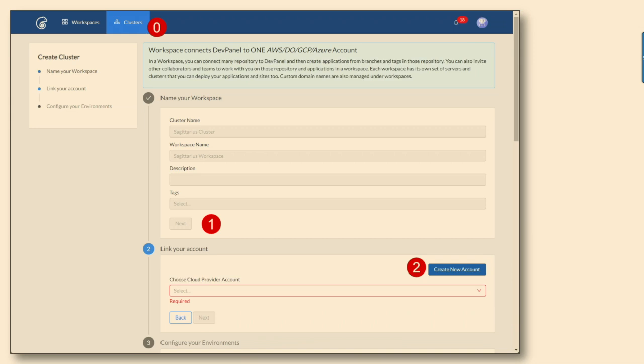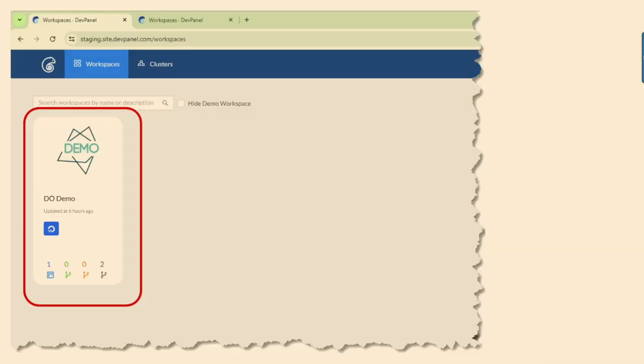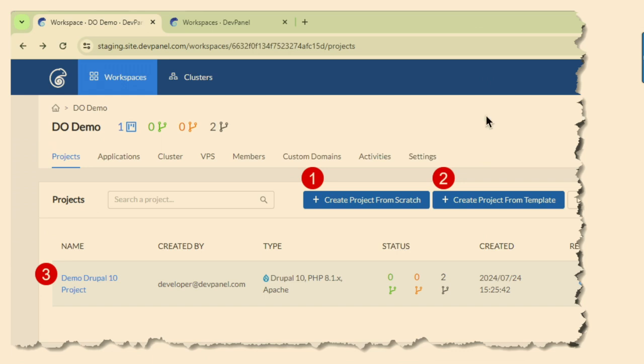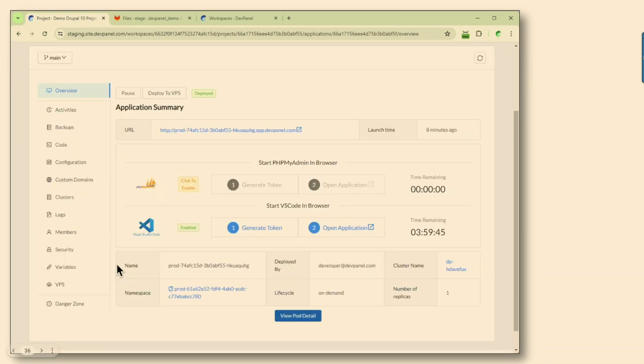So this is essentially how you connect your infrastructure to DevPanel. It's just two or three steps. Select your cloud provider, and then you get a workspace. Inside the workspace, you can create projects from scratch, or you can create projects from a template. This is what our project looks like. Inside a project, you can have many branches. You can create as many branches as you want. Inside each branch, you get all this functionality.